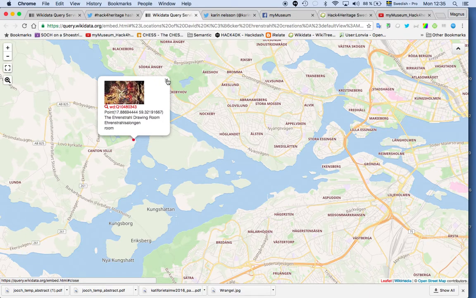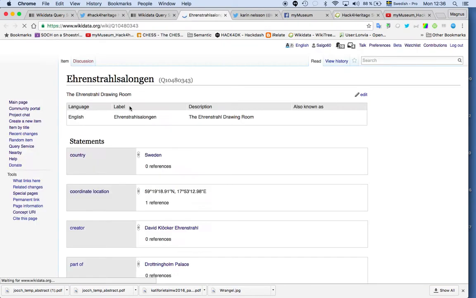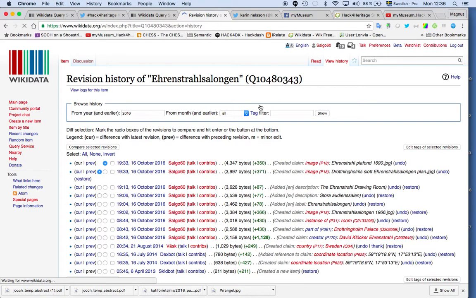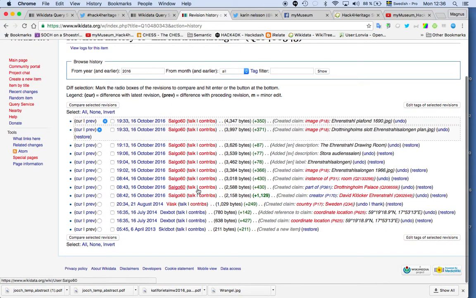So if we look at this item, this is the Wikidata item. And this item I was changing yesterday. I'm Salgo60. So what I did, I added some pictures to this item. I added some labels. I added it's an instance of a room, because this is a room in the castle. And it's part of Drottningholm Palace. And the creator was David Klöcker Ehrenstrahle.